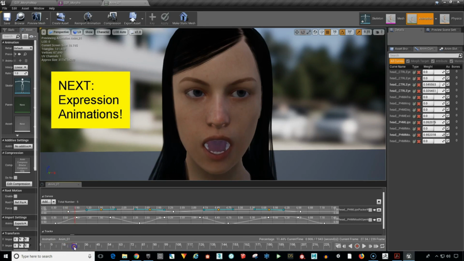Okay, we have a pretty good animation going here. We've got eye movements, eye blinking, and we have a mouth opening and closing along with a little bit of a mouth pucker put in there. So as we drag through the timeline, you can see.